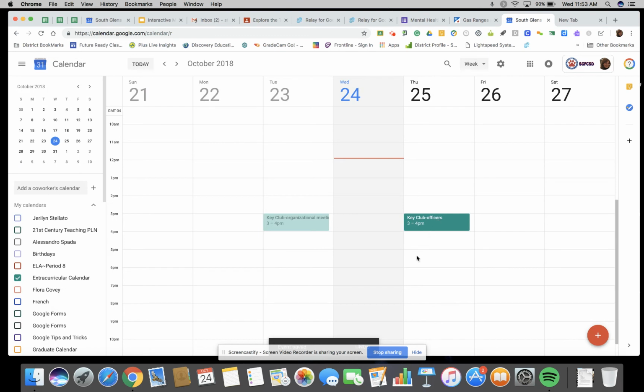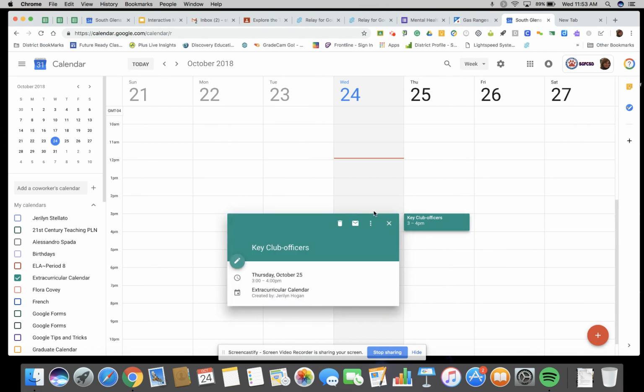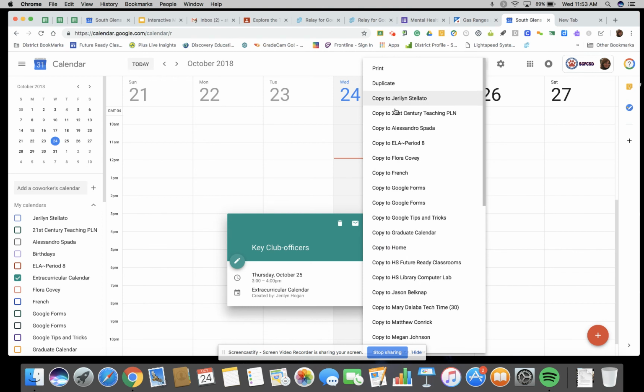Now, let's say I have two calendars. I actually have a Key Club calendar that I am giving to the students, and I have this extracurricular calendar, and it's the same stuff on both. I don't have to go into each separate calendar and create an event separately for each one. Once I create it in one calendar, all I have to do is hover over it and click on it, and this menu will pop up. I go to the three dots in the upper right corner, and in it will have options. These are all of the other calendars I have.